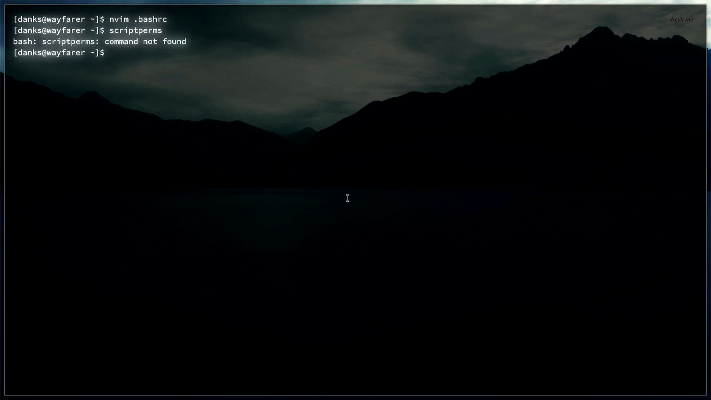Wait, script perms? Oh, it's because I have to restart. Sorry. Script perms. All right, there you go. Now I got my little script permerino.